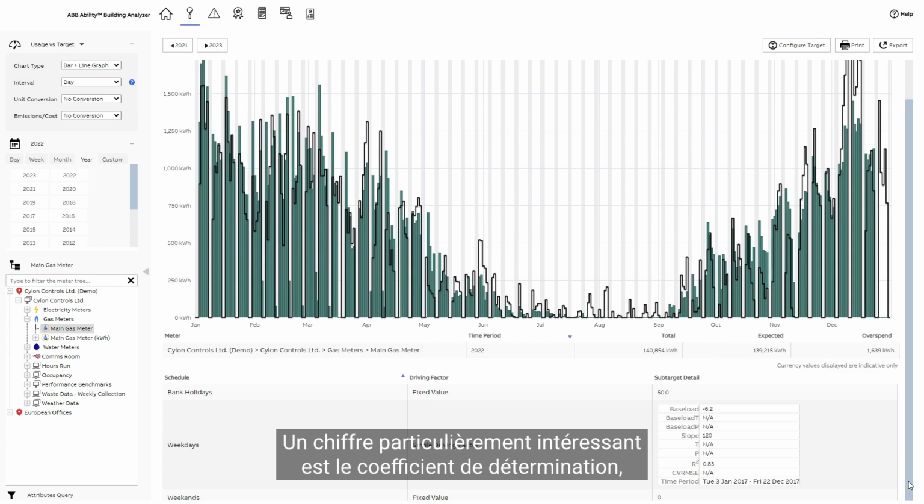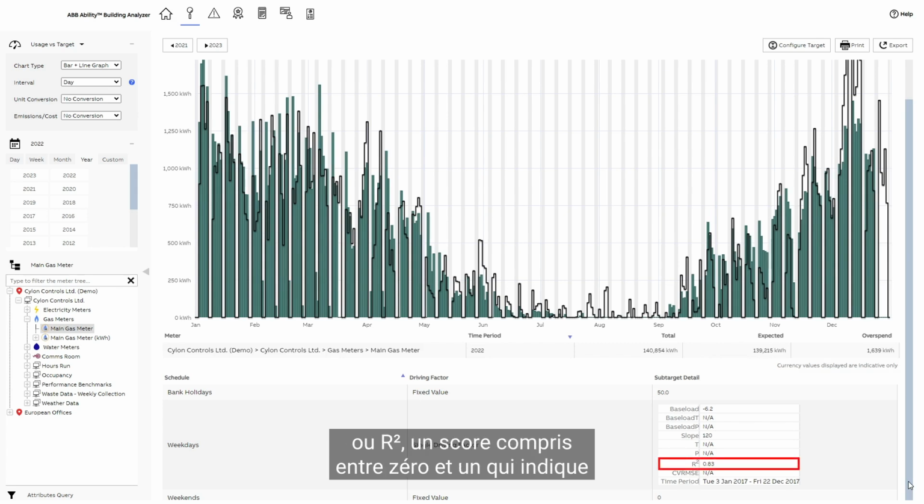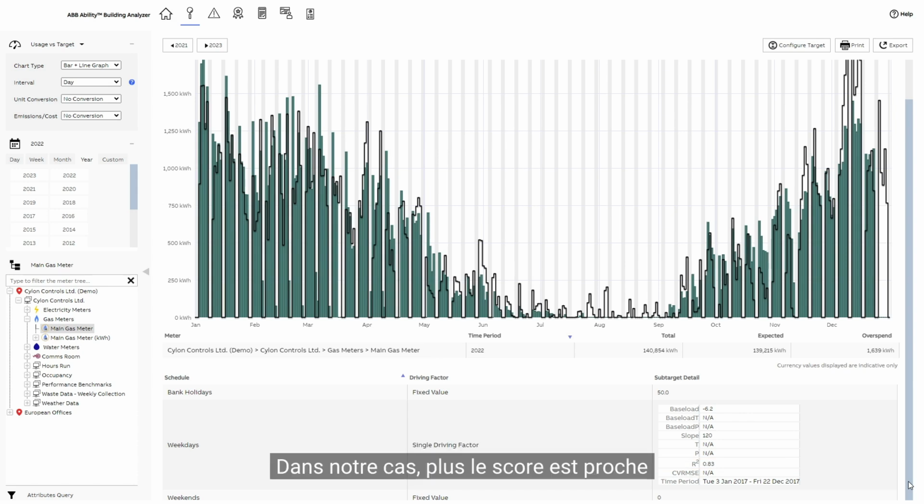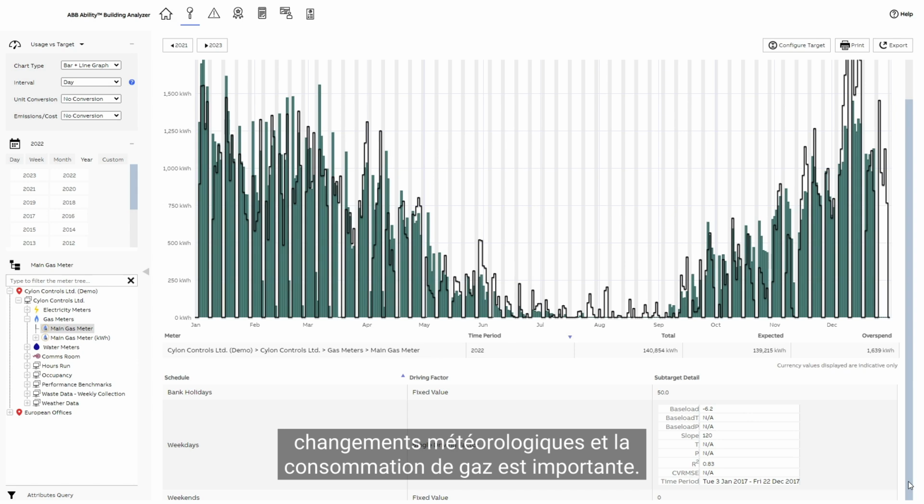One figure of particular interest is the coefficient of determination, or R-squared, a score from 0 to 1 that indicates the correlation between observed and predicted values. In our case, the closer the score is to 1, the greater the correlation is between weather changes and gas usage.